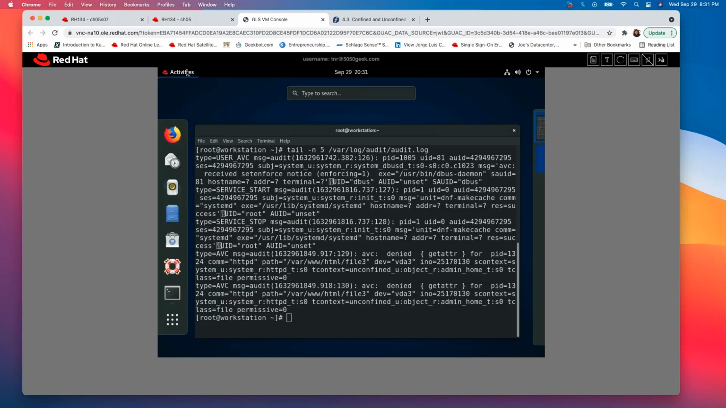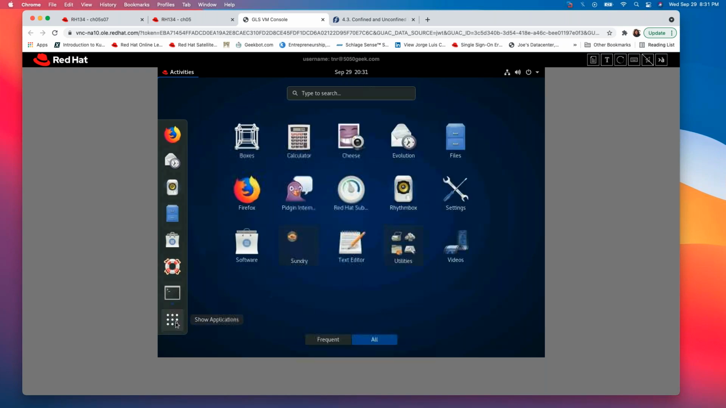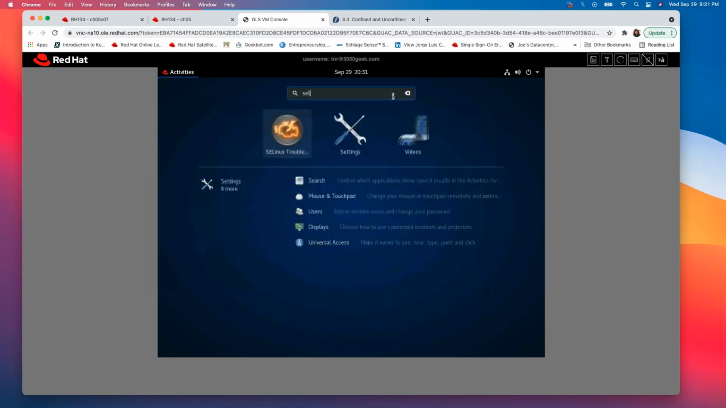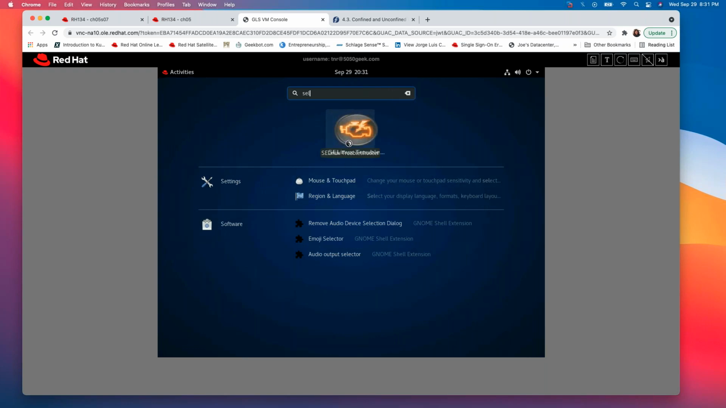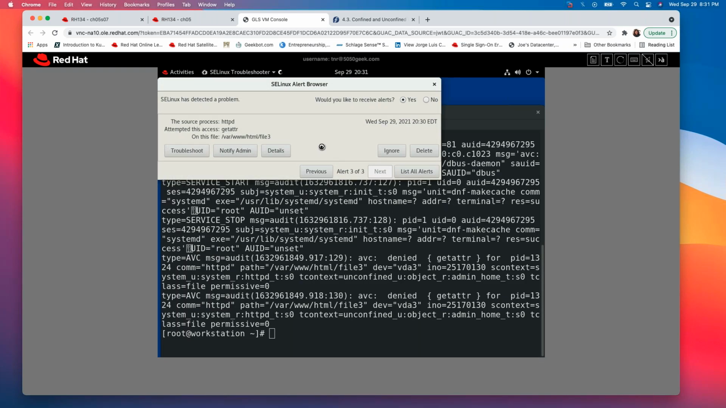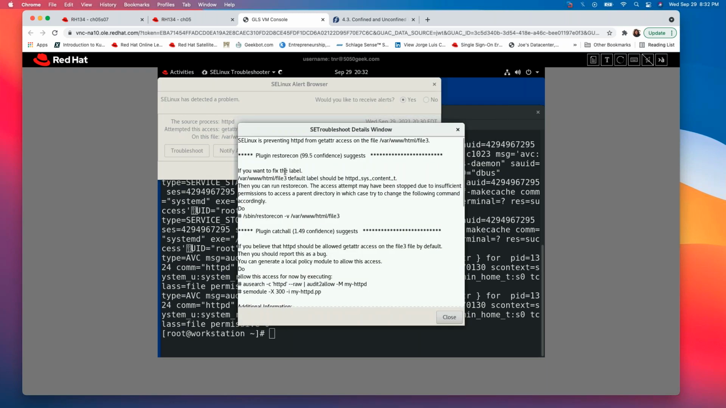Let's go to activities. I should have caught that flash when it was coming up. I forget where it's at on the terminal right now. Let's see. Show some applications here. Where's SELinux? Get logged at. All right, so if you're on there, it shows you attempted to get ATTR, so forth. For now, let's hit details, and it should be labeled HTTPD sys contents type, right?